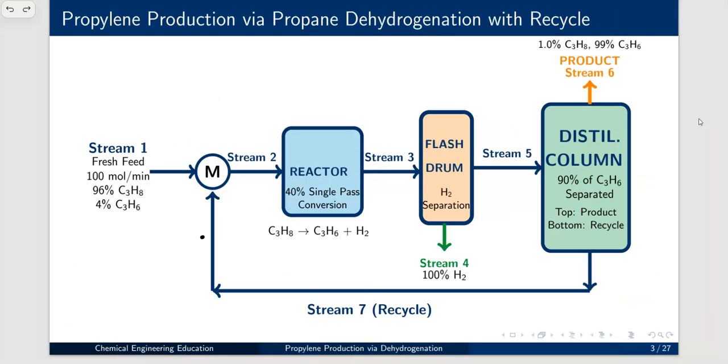Now here is the complete flow sheet. So the fresh feed, stream 1, contains 96% propane and 4% propylene, and that fresh feed flow rate is 100 mole per minute. That will go to the mixture, and the recycled stream is also coming to the mixture. Combined, it will make stream 2 that will go to the reactor.